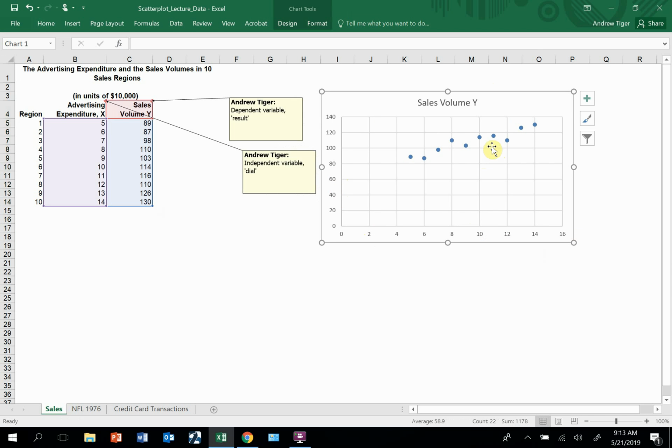And you can see that there's pretty much a relationship that when this number is small, this is small, and as you increase this, this goes up. So we can see that there's a positive relationship. There's a positive correlation between advertising and sales.